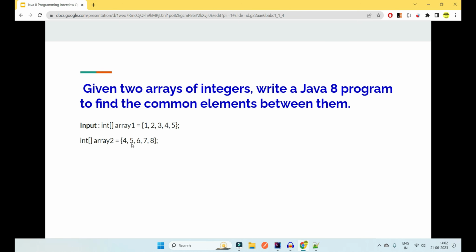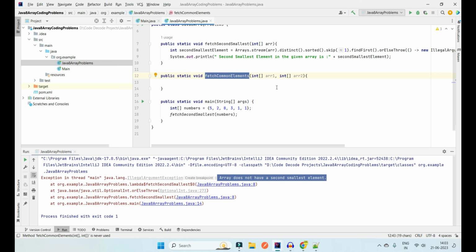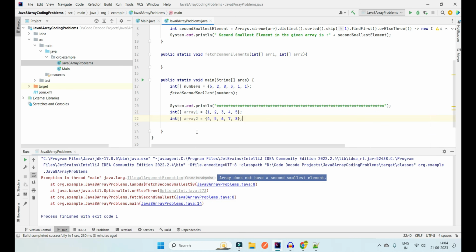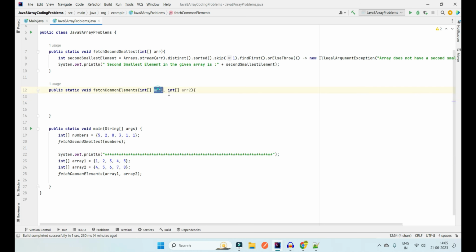So let's get started and create the method first and these 2 arrays which will be given as an input to the method. So I'm going to create another method, fetchCommonElements. But now it's going to take 2 integer arrays, array 1 and array 2. And the task of this method is to print only common elements between 1 and 2. So let's print a distinction so that our outputs won't merge into each other. And now let's create 2 integer arrays, array 1 and array 2 with 1, 2, 3, 4, 5 and 4, 5, 6, 7, 8. We need to fetch common elements between these 2. So we are going to pass array 1 and array 2 to this method. We need to write a logic here, fetch only common elements of 2 arrays in Java 8 programming style.